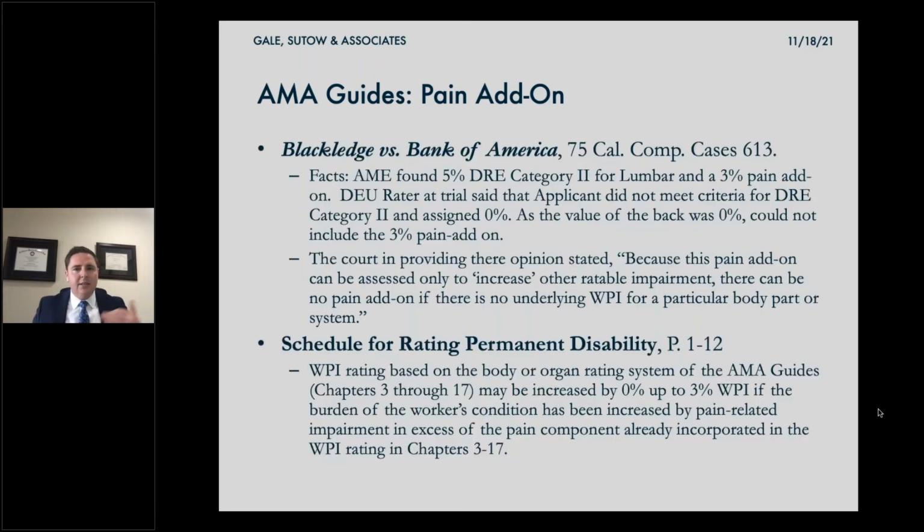So if you run into this, I included a case. This is Blackledge. You could see exactly where this would come from. Applicant was a DRE category 1 with no impairment. They went to trial. The rater who had reviewed the case said this is a DRE category 1 and 0%. They can't even include the pain add-on. And the court basically said you can only add these pain add-ons to increase rateable impairment.